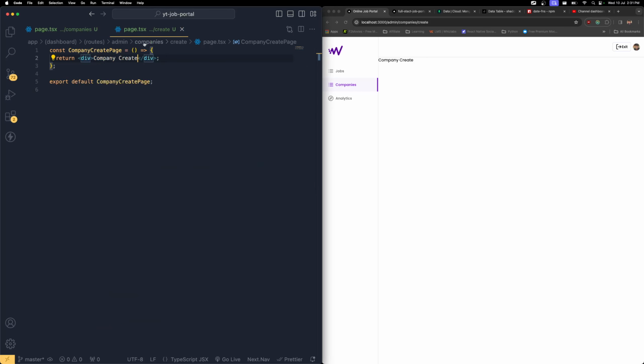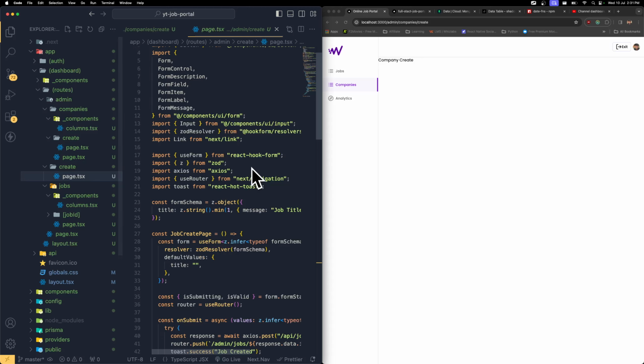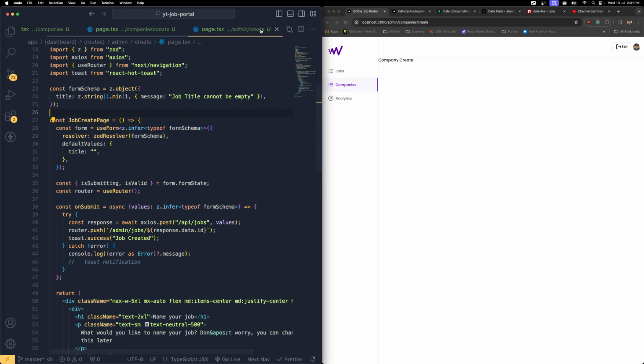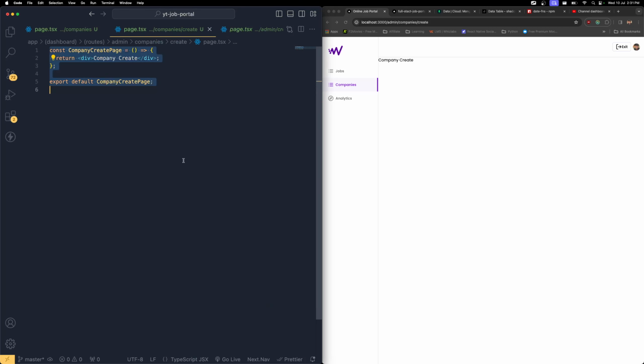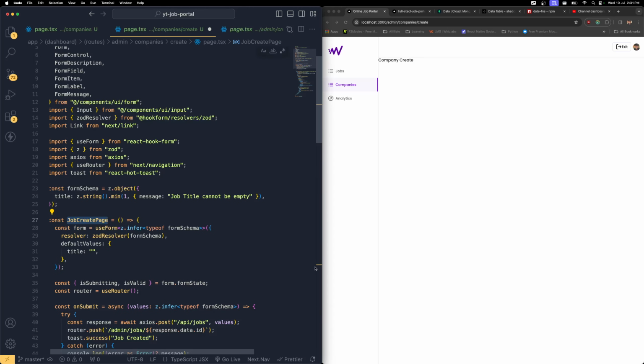Now let's get back to the page.create. So what I'm going to do is copy this page.tsx, which is completely for the job. I'm going to literally copy everything and paste it over here. But this time, instead of job create page, this is going to be company create page. Save it. So now you should be able to see this form, which is for creating the jobs and everything. So let's go ahead and customize every single field.